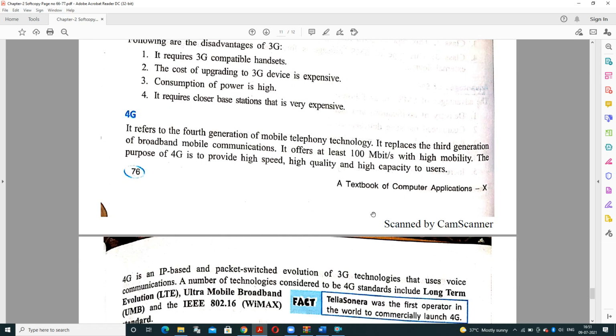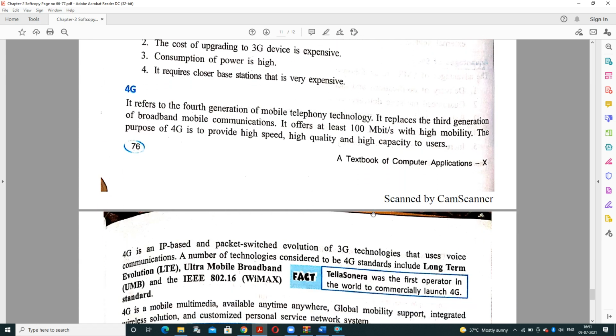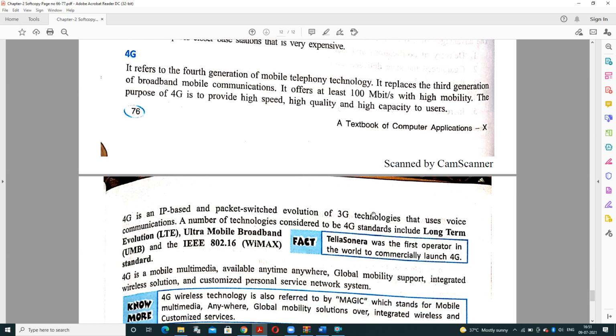Now the technology which is used in India right now is 4G, fourth generation. It refers to the fourth generation of mobile technology. It replaced the third generation. It offers at least 100 megabits with high mobility. And the purpose of 4G is to provide higher speed, high quality and high capacity to the user. And TeliaSonera was the first operator in the world to launch 4G.